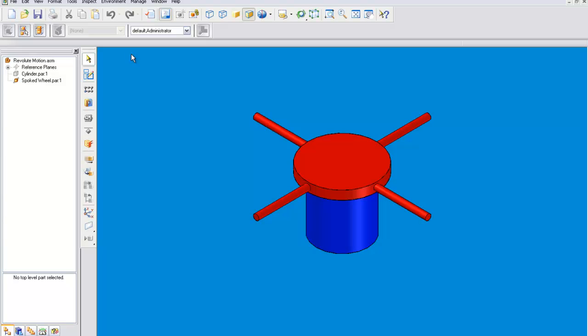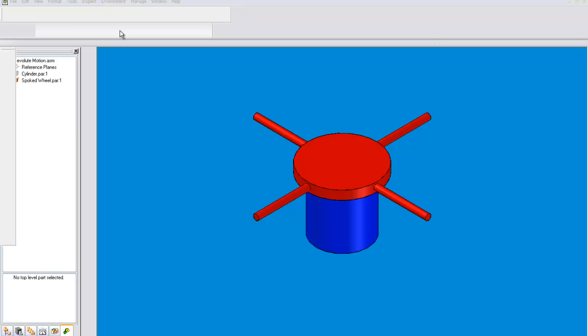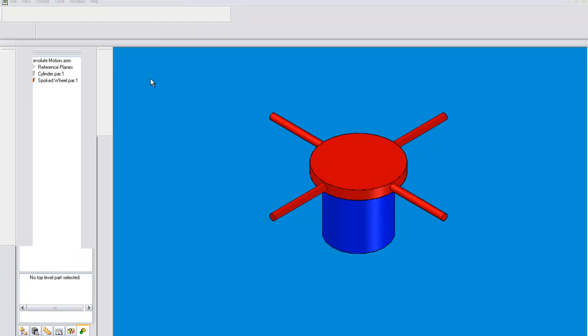I'm going to be introducing you to the motion part of Solid Edge. Now, right here I have a part that's already assembled, and so after you've finished your assembly, you go to Environment, and then you click on Motion, and that will bring you to the Motion page.